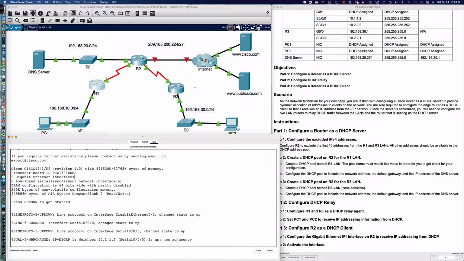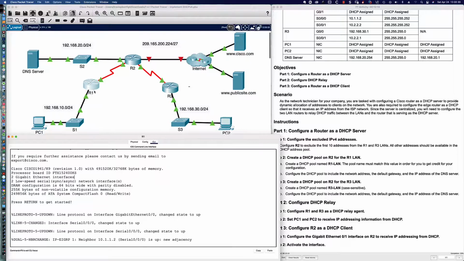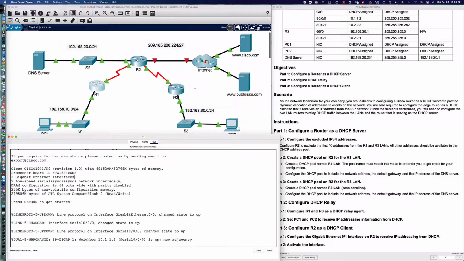And so we're going to put it on the interface that's connected to the LAN where that DHCP discover is going to come in, right? Because remember, by default, the DHCP discover is a broadcast. Routers, by default, do not forward broadcasts. They are bound by the broadcast domain. And routers break up or separate broadcast domains.